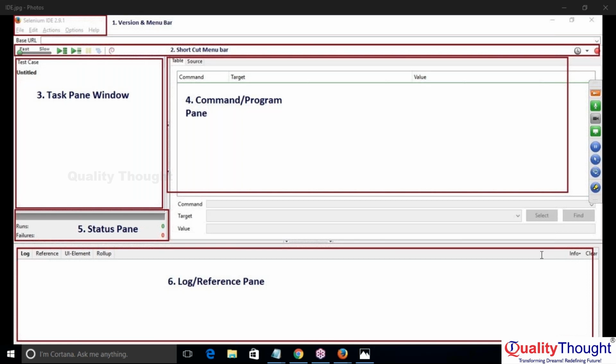So first thing is version or menu bar, second one is shortcut, third one is task pane or test case pane, fourth one is command pane, fifth one is status, sixth one is log or reference. That's it. These are all the menu names. We will discuss command, target and value individually. Apart from that, if you observe this command or program pane, you have two tabs here, Table and Source. We will discuss these two things also.